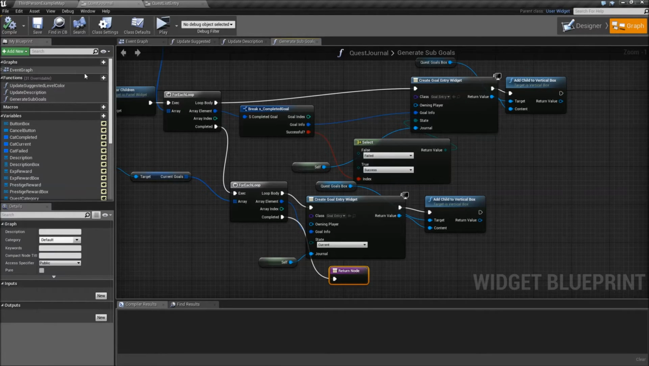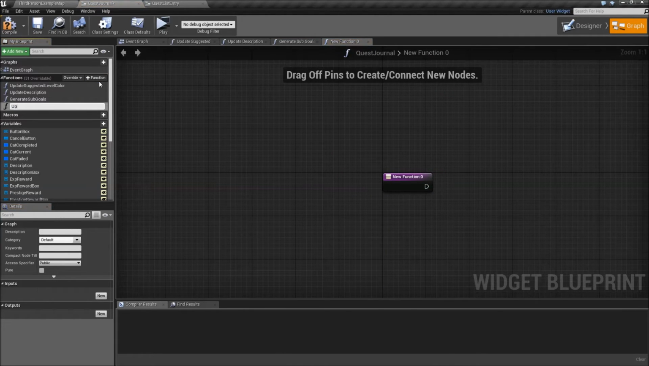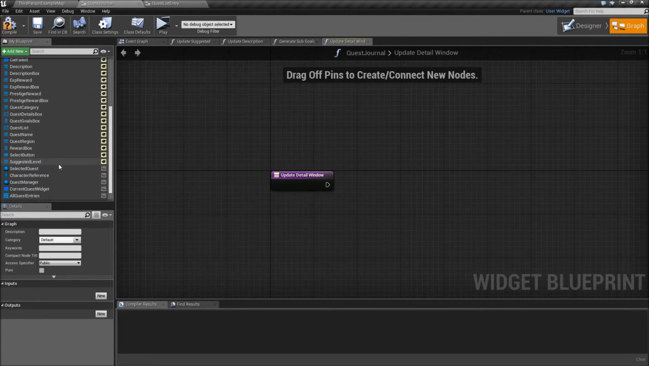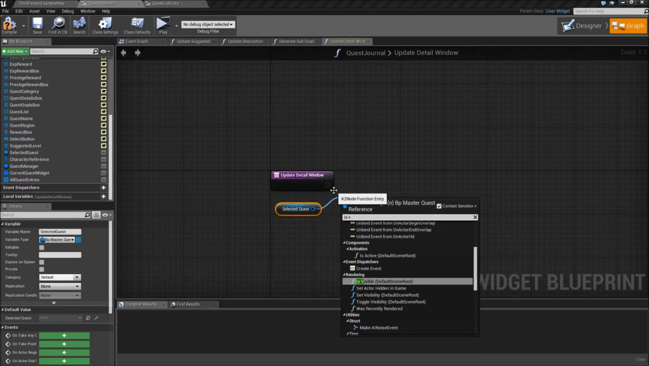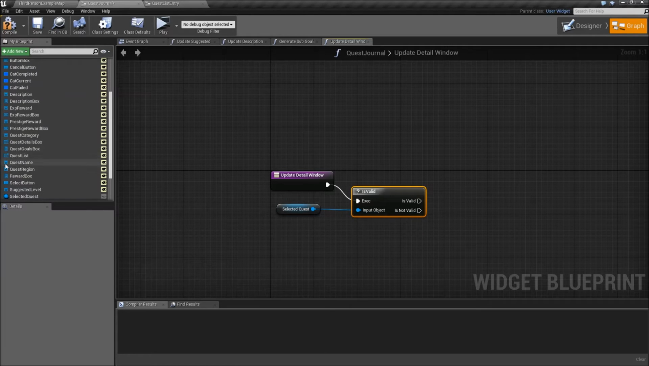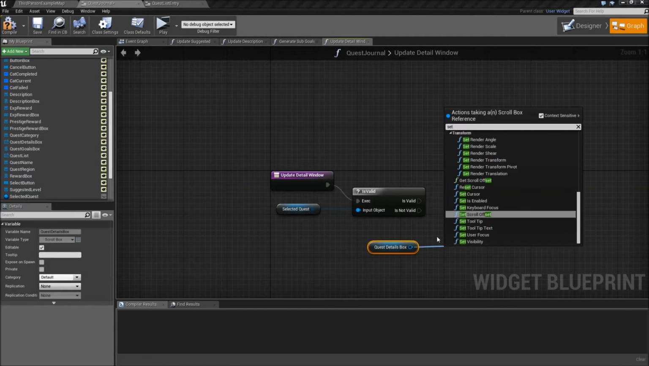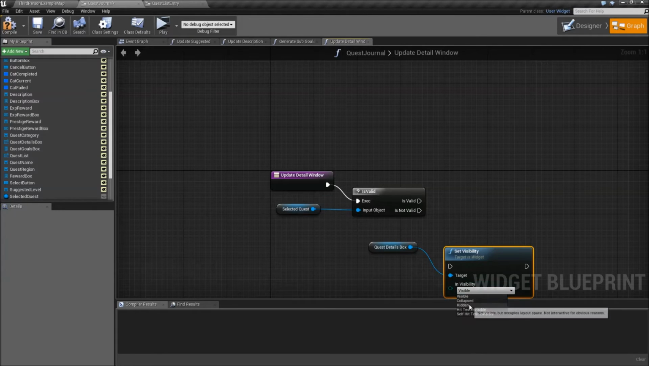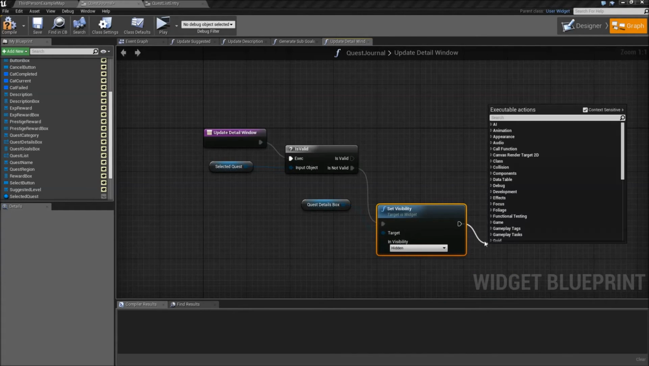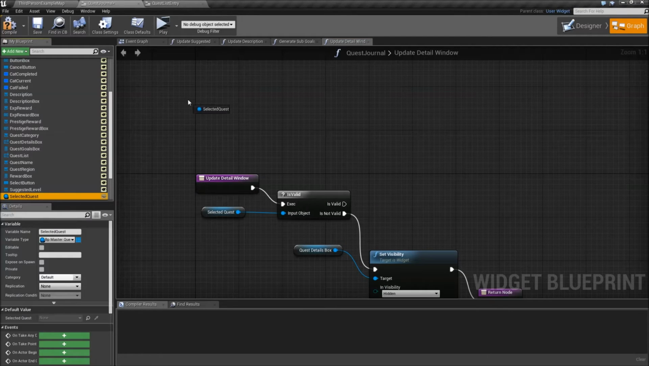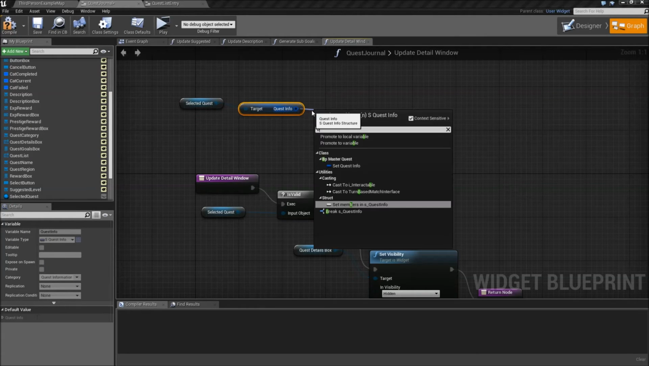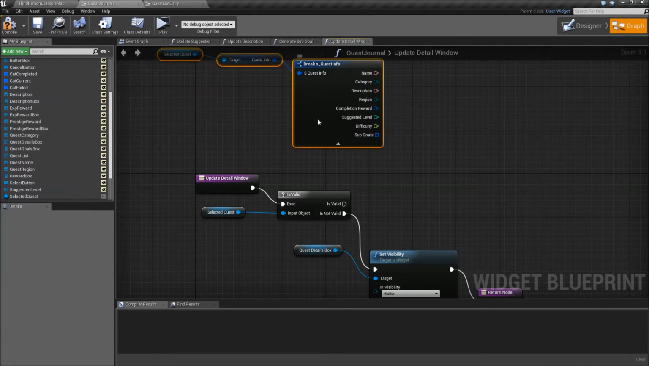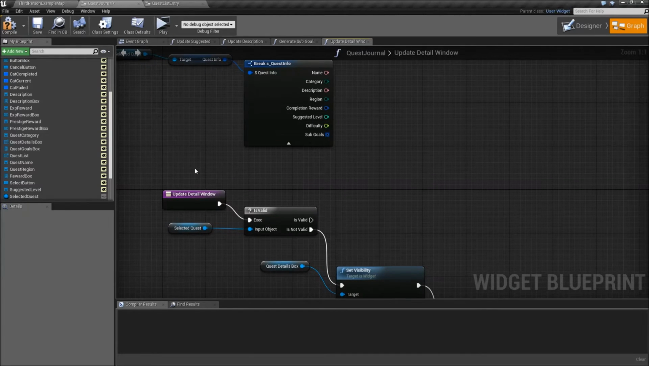And then we will need the function to update the whole detail window. So let's call that update detail window. What we will do is first get our selected quest, check whether that is valid. If it's not valid, get the quest details box and set the visibility of that to hidden. Afterwards return. But if it is valid, we want to get our selected quest, get the quest info, break that, also expand it, and now we'll have to set our texts.